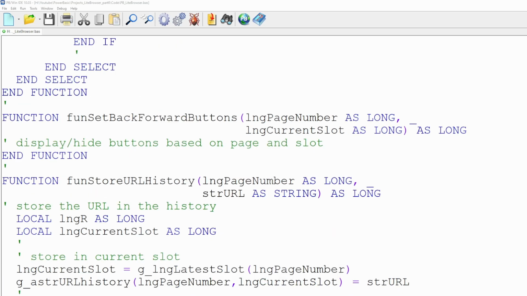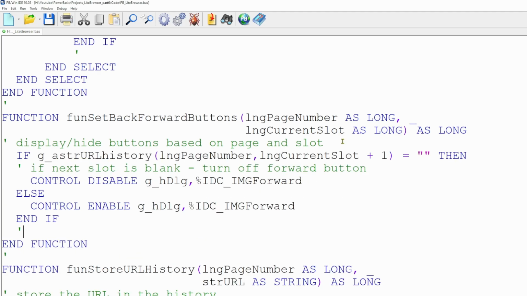So the logic within this function is going to be quite straightforward. If the URL history pointed to +1 is equal to an empty len string, then the next slot is blank and we can turn off the forward button. Otherwise, we enable the forward button using the control disable and enable commands. If the current slot is slot number 1, then there's only one slot, so at that point we can turn off the back button. Otherwise, we enable the back button.